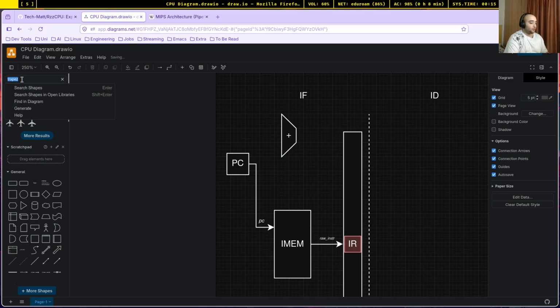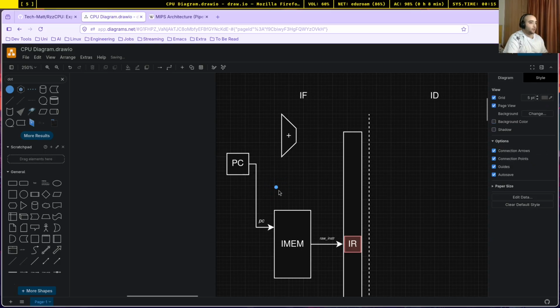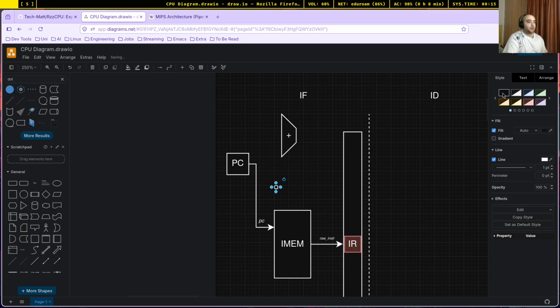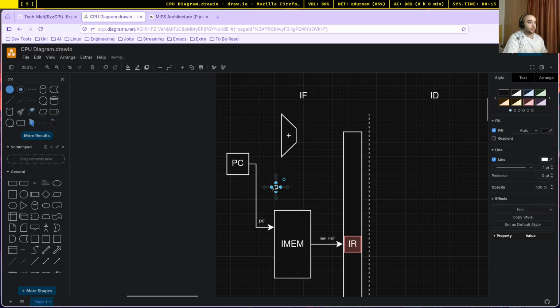Ah, yeah, we also need a dot. I don't know if it's already there. Maybe you can use this. Let's try to make it smaller. Yeah, something like that. Yes, here it is. And let's make it black. Oh, sorry, let's make it white.